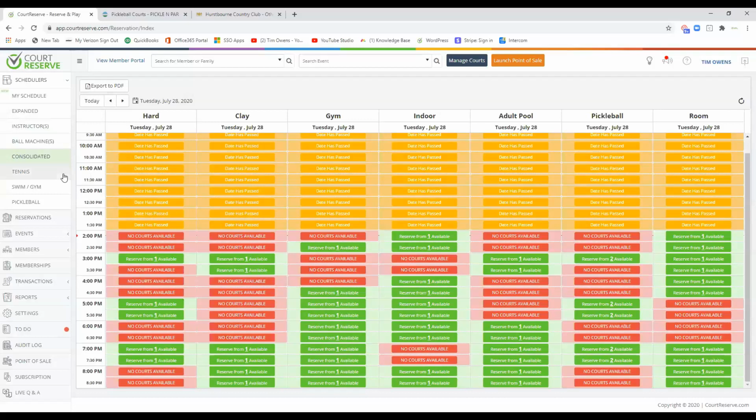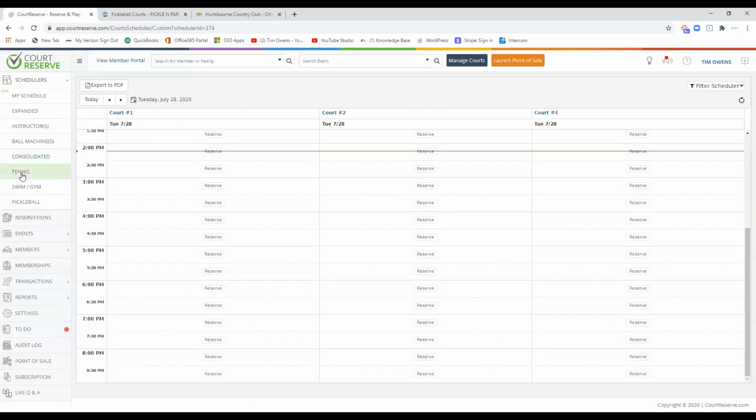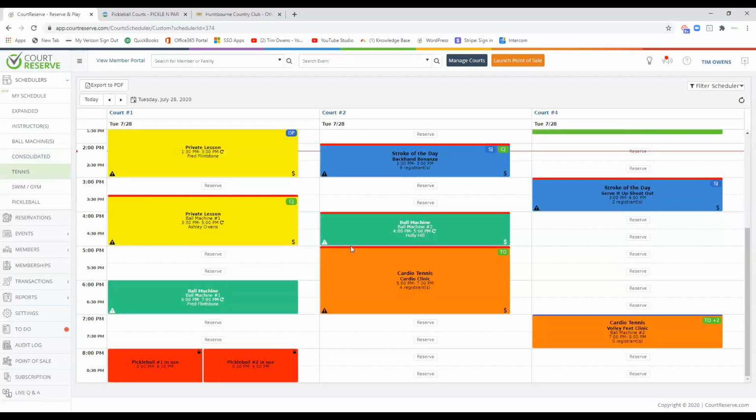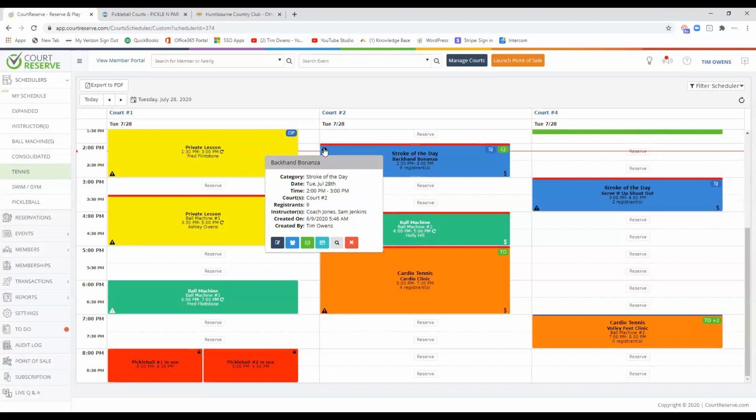Remember the custom schedulers we showed you on the member side? Well, here they are on the admin side. So let's take a look at our tennis custom scheduler. There is a lot of information that you can see here on all of the events on the custom scheduler. We've got the stroke of the day, the backhand bonanza. If we click on the eye icon here, we can see what court it's on, how long it'll last, who the instructors are, and additional information is located here.